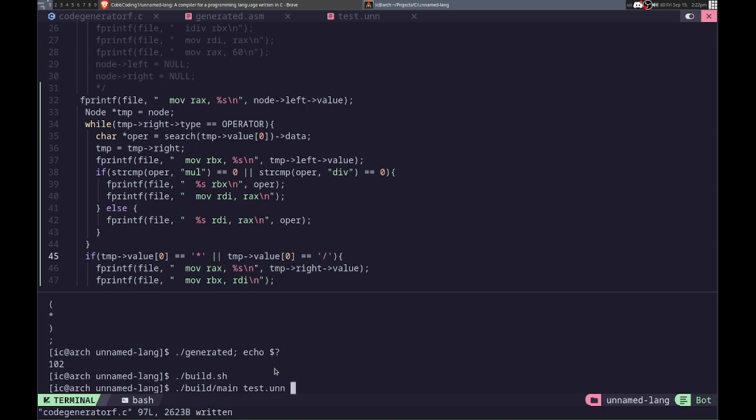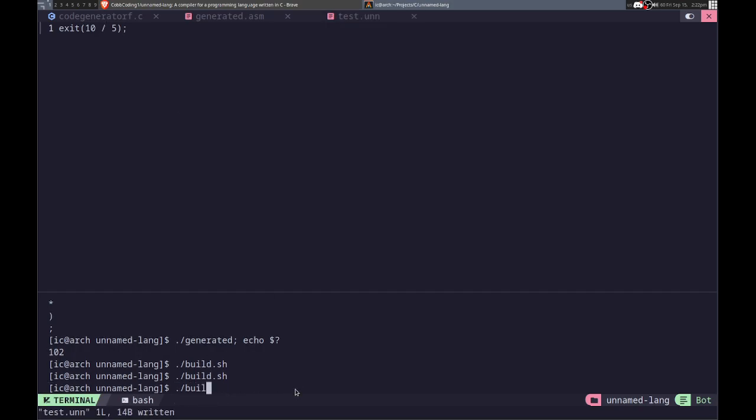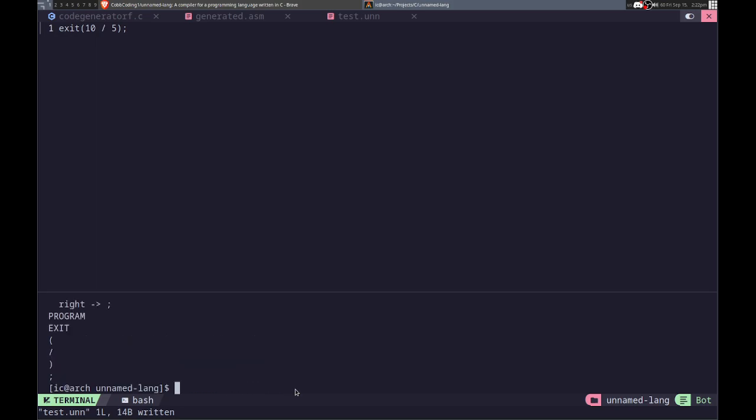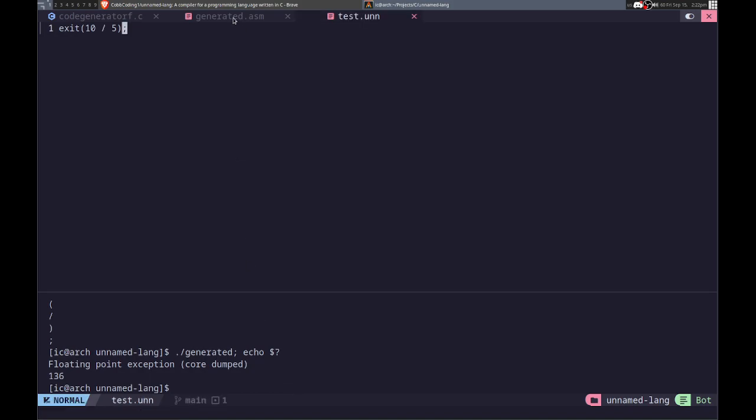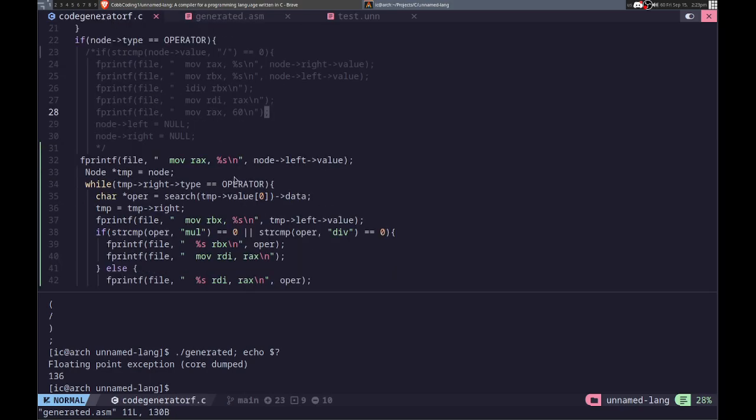So build that. I see we have to modify this file. So we'll start with something simple. That should be 2. Alright, so let's see. Okay. Alright, so this did not work.